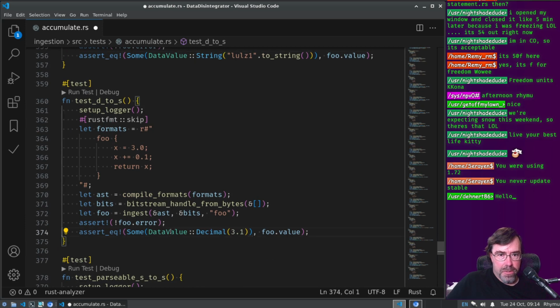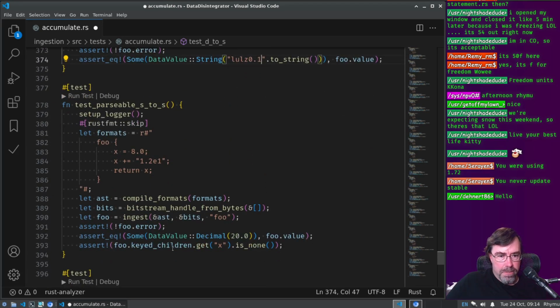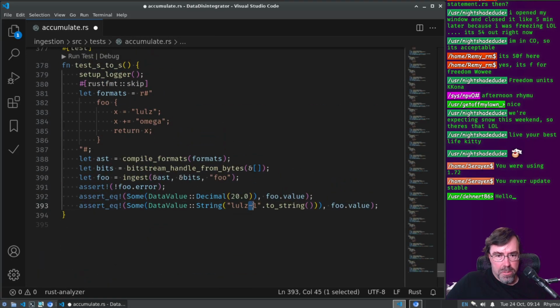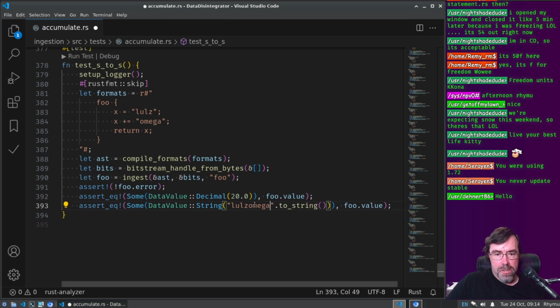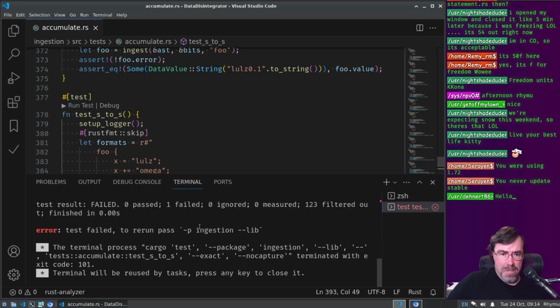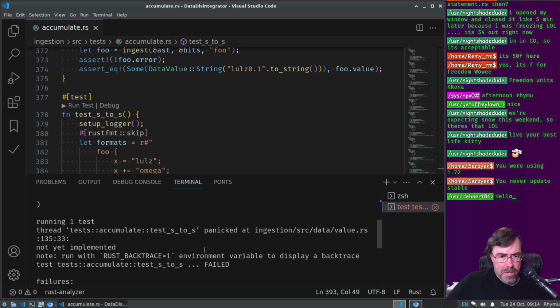Okay, and then adding a decimal to lulls, should be lulls and then 0.1. So let's add omega to lulls, and I don't need a parsable unparsable because it's just string concatenation. So that will be lulls omega. Okay, but this is fundamentally not going to work because it's unimplemented. Panicked at not implemented here.